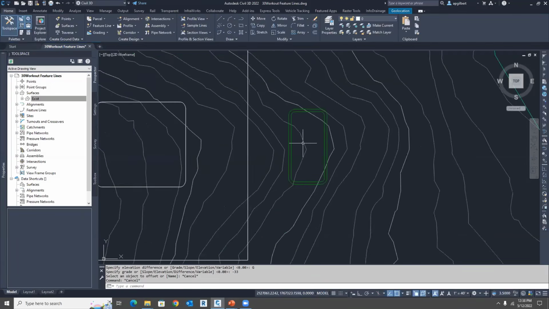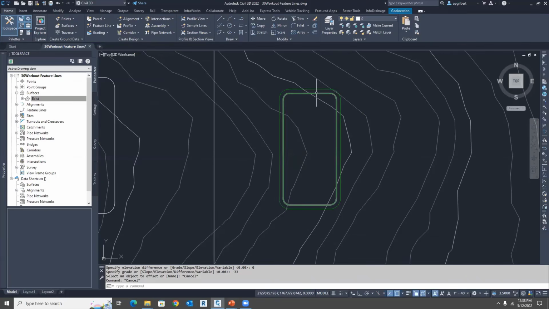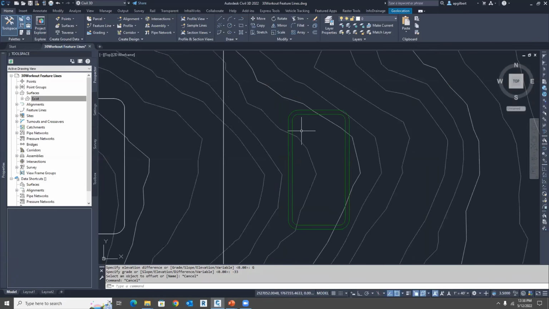Okay, so you can see the feature line created an offset, a certain distance in grade from that original point. And the curves manage themselves. You can have very irregular shaped ponds, and it does a great job creating a shape based on that offset.